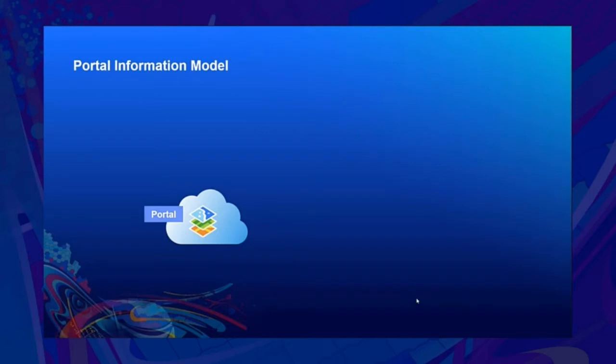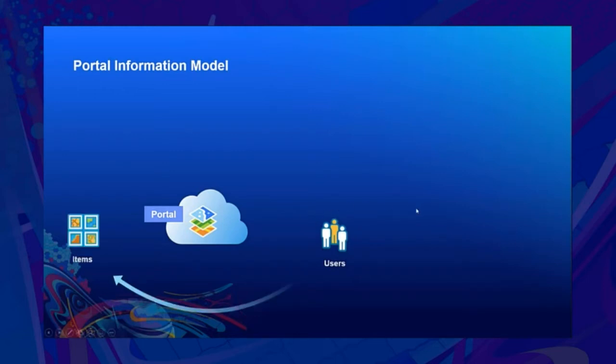Let's start with a brief review of the portal information model. We have users that belong to the portal, and those users themselves consume and create items. Those items can be feature layers or files or documents or web applications. There's a bunch of different item types that we support in ArcGIS Online that users can create and interact with. There's a sharing model in place in that users belong to groups and items are assigned to groups.